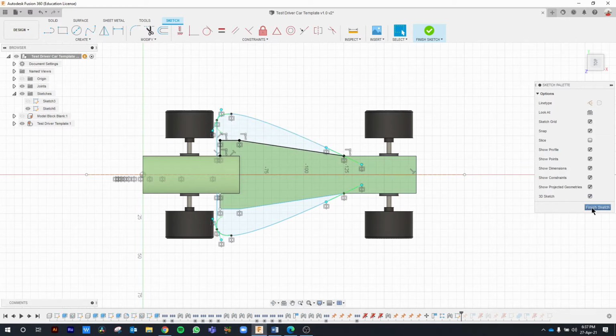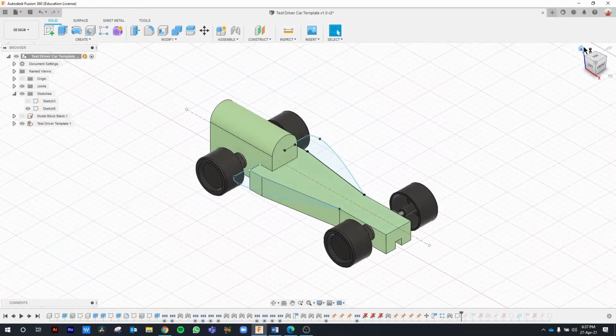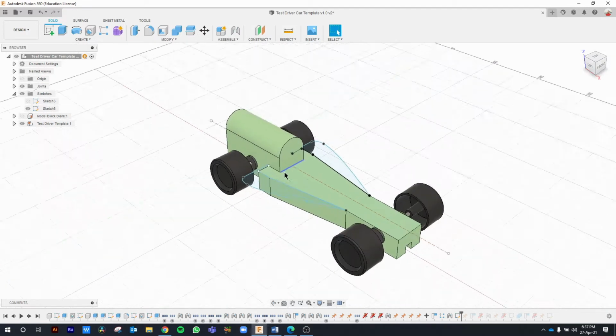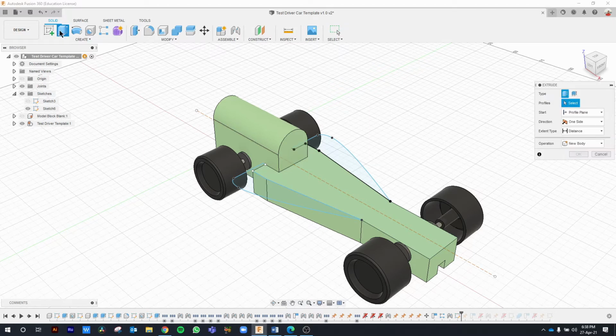Go ahead and click on Finish Sketch. Click on the Home view. And now our side pod sketch is created. Now we need to create these side pods as a 3D model. For that, we'll go ahead and click on Press Pull, or we can also click on Extrude.